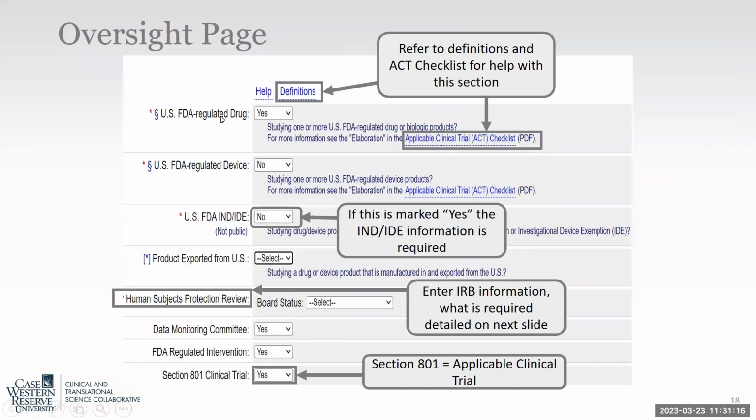The next page is the oversight page. Again, if you want to look at the definitions link or this link that has the applicable ClinicalTrials.gov applicable clinical trial checklist, this is going to tell you if this is an applicable clinical trial study, a drug, biologic, or device. So you will just answer these questions about drugs and devices. If you have an IND or an IDE, you're going to want to mark it here. If you have submitted an IND or an IDE but do not yet have the number, you're going to want to put no, and then you'll come back and enter it later once you have that IND or IDE number.